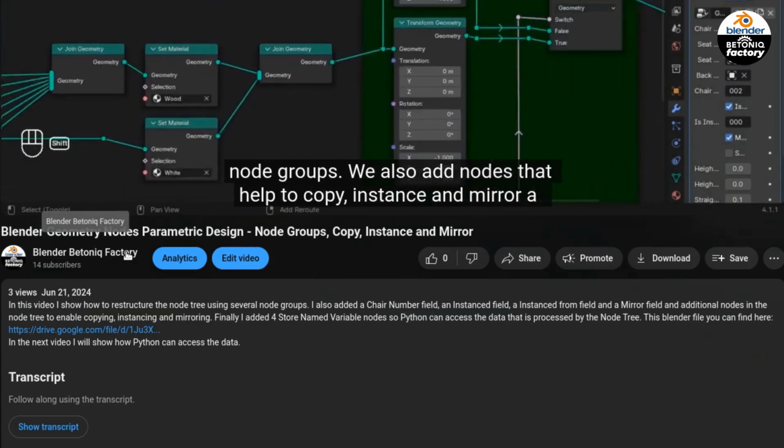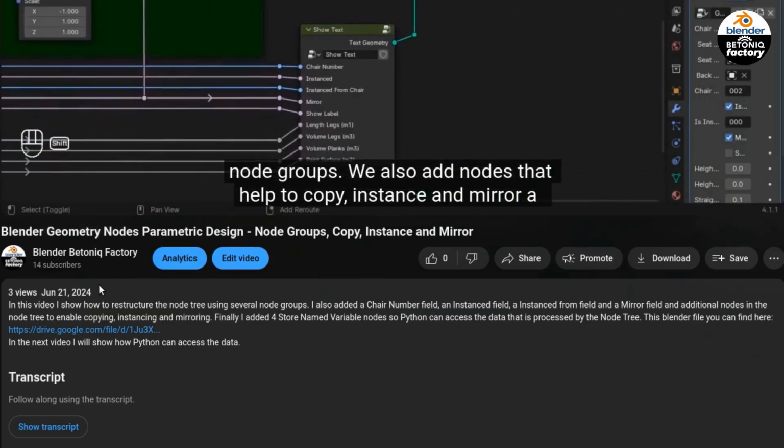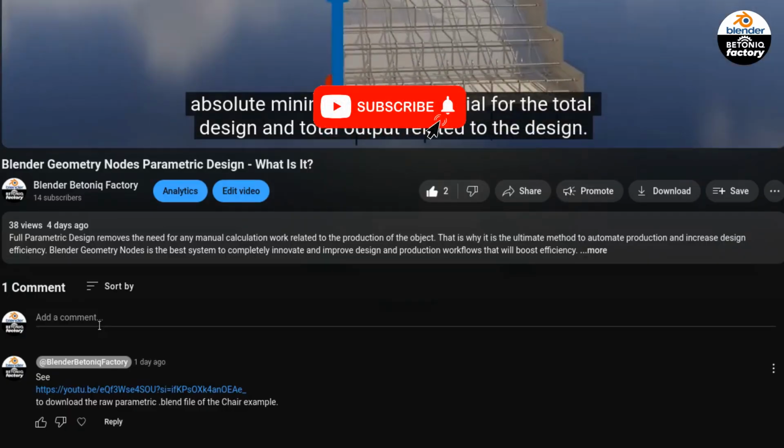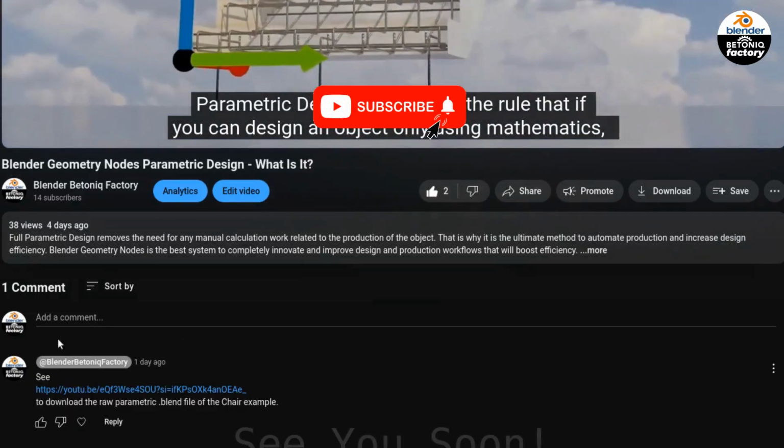Once you see the full parametric design setup working, you will understand how important this system will be for many industrial design and production facilities.